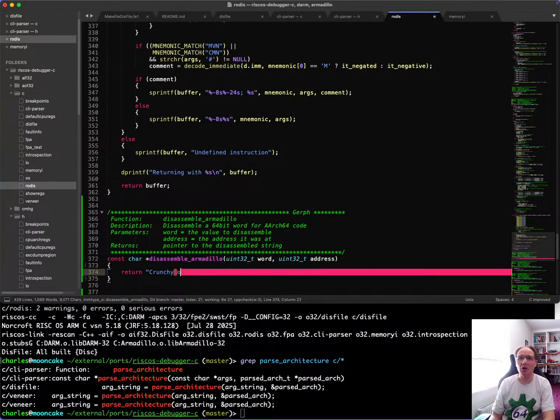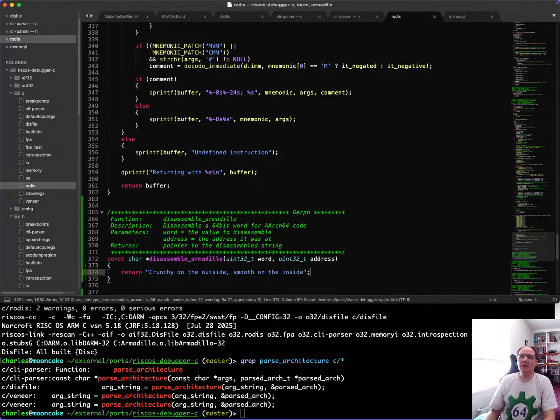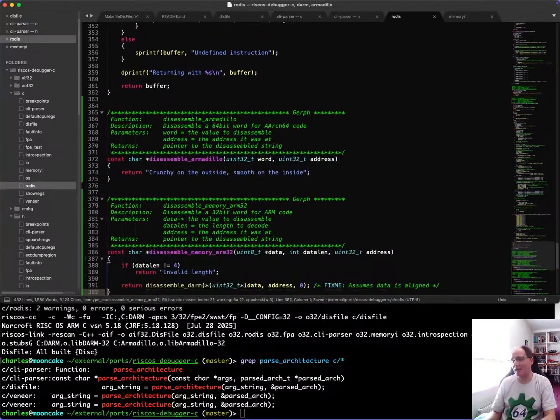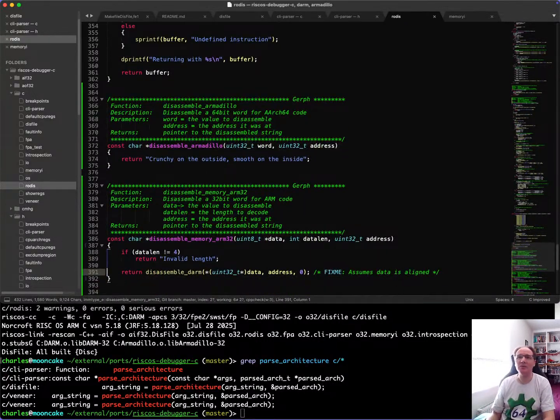Crunchy on the inside, crunchy on the outside, sorry. Crunchy on the outside, smooth on the inside. That's right, isn't it? I think that's right. Because that is the correct disassembly, obviously, of 64-bit code. All right.